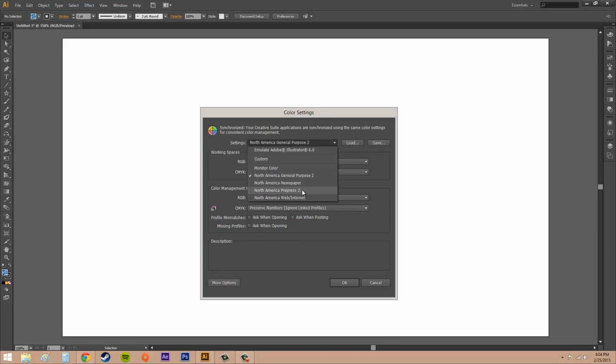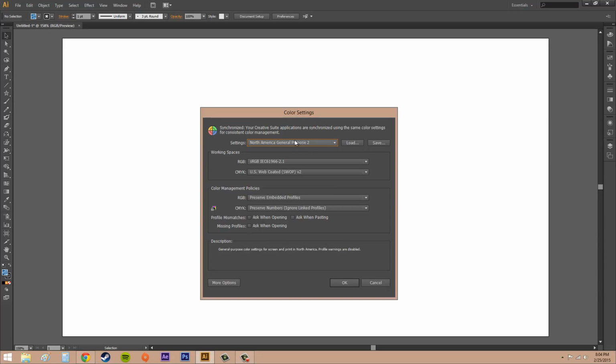The next one is North America Prepress 2, and that's common for printing conditions in North America. The default RGB color space is set to Adobe RGB, and you'll have to look up what Adobe RGB is. The next one is North America Web Internet, and that's useful for non-print content on the web in North America. So set it to what you want, but for the most part you can just use North America General Purpose, and that's pretty much useful. And then you hit OK, and that'll select that for you.